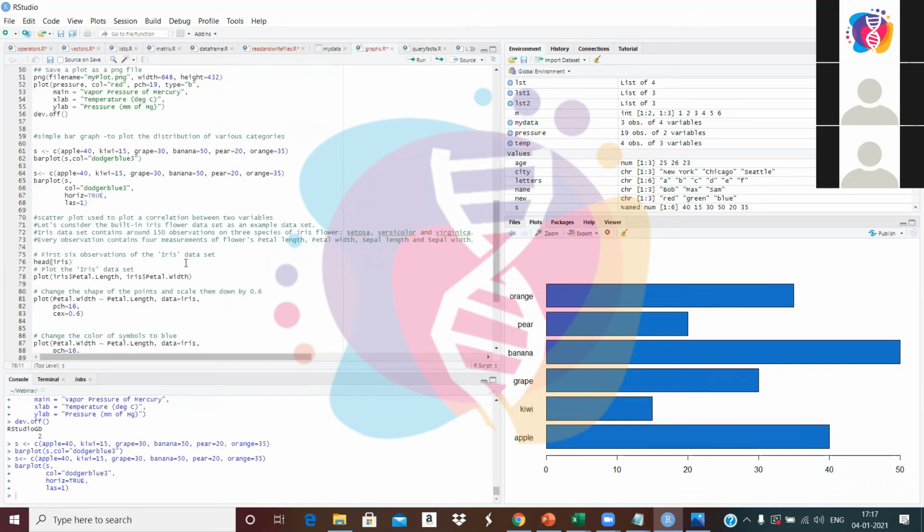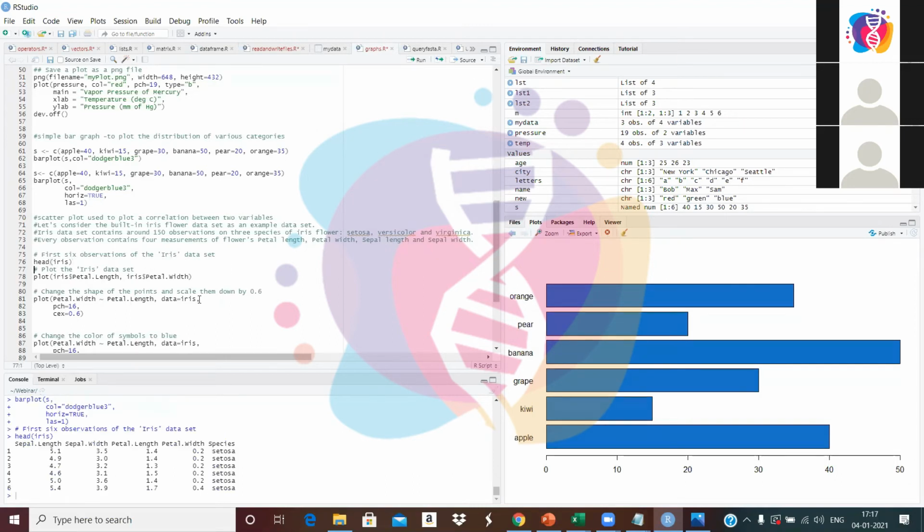So let's see how the file looks. Here you can see how the data looks. The columns are sepal length, sepal width, petal length, and petal width, and the last one is the species.